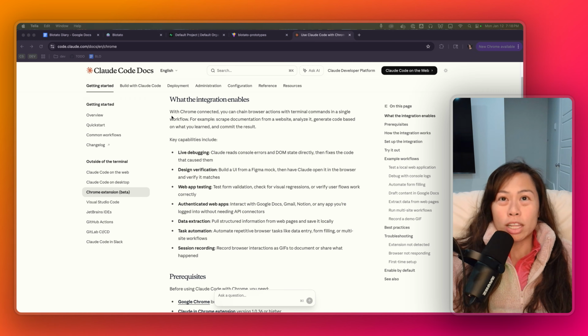And what's even better is it works with sites you're already logged into, such as Gmail or Notion, because it uses your browser session. So no messy API keys or headless browser setups that break every 5 minutes. Here are all the different use cases.